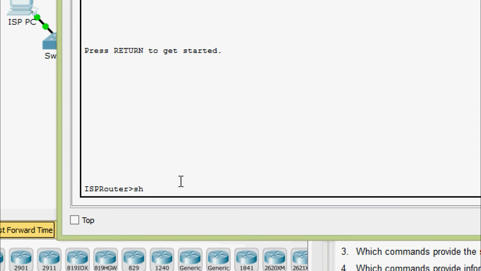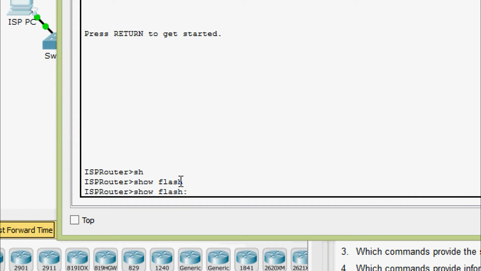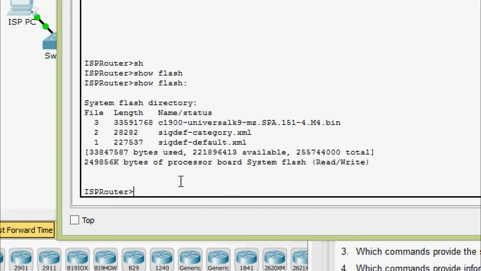Now we will check the command show flash. Here we can see the output, the system flash directory. Here we can see the files and each file's length. Here we can also see the name of the file, with extension .bin, .xml. Here we can see the flash total memory used, and the remaining memory available, and the total flash memory. And here we can see the memory bytes of processor, board, system, flash, read, write.